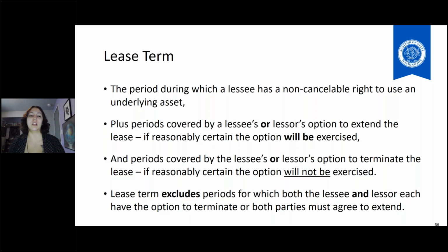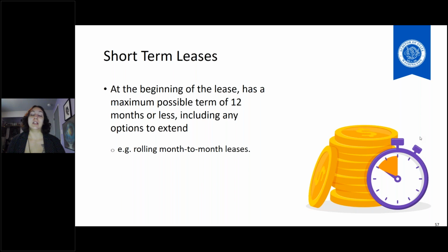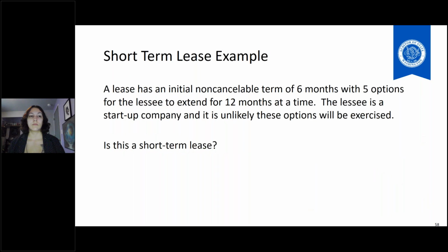I also want to review the definition of a short-term lease. A short-term lease is one that has a maximum possible term of 12 months or less, including options to extend the lease. So let's take a look at an example. A lease has an initial non-cancelable term of 6 months with 5 options for the lessee to extend for 12 months at a time. The lessee is a startup company and it's unlikely the options will be exercised. Is this a short-term lease?